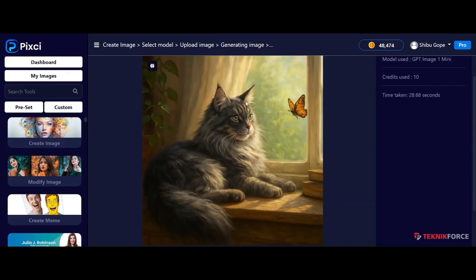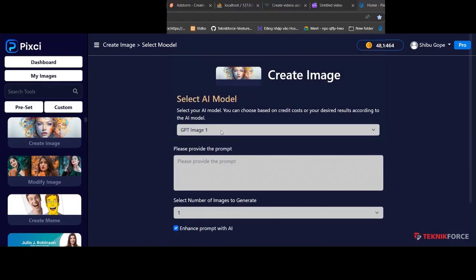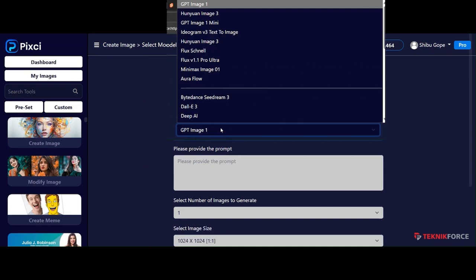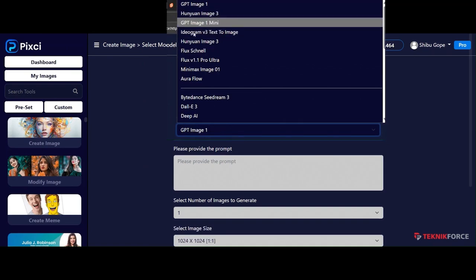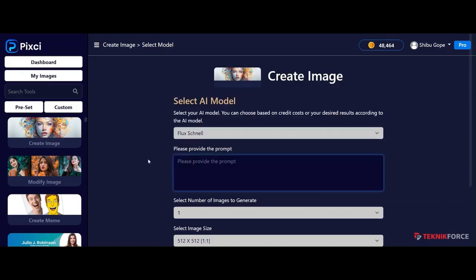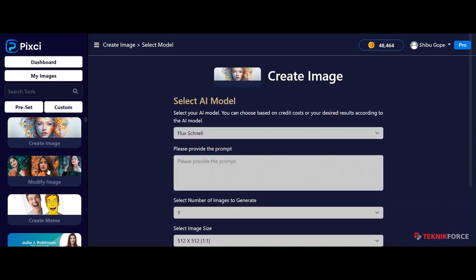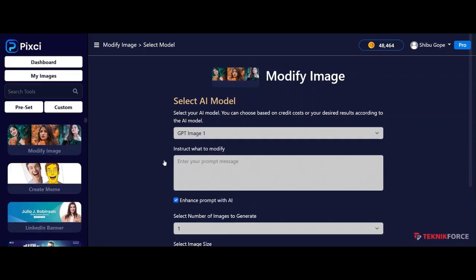Like this, if you are not satisfied with the generation, change the AI model. We have lots of AI model options to choose from. Now rewrite the prompt or change the prompt to specify your need, and you will get another image from another AI model.